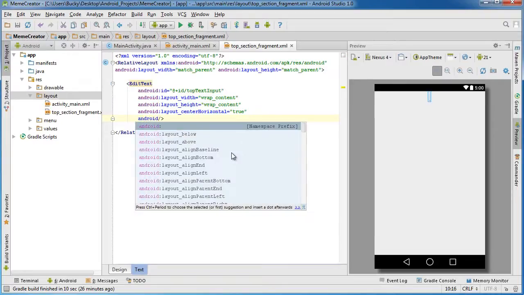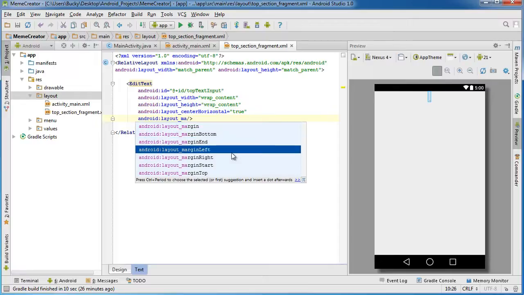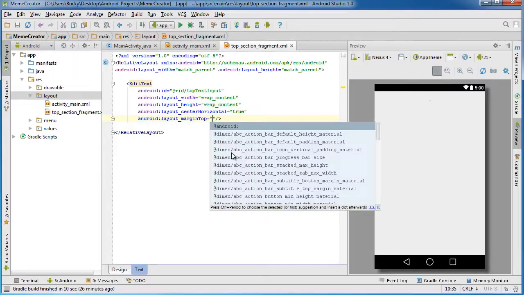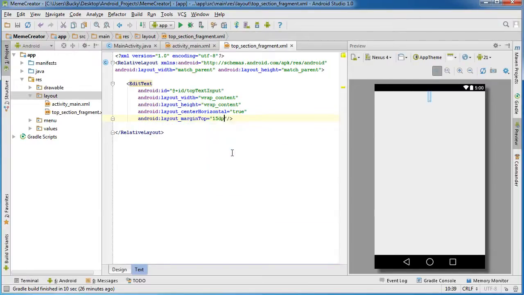So android:layout, actually let me see if I can find it, layout_marginTop. And for this, I'll just move it down like 15 dp. That should be good. Alright, looks pretty good. Now, of course, the last thing I need to do is, if I want to allow the user to type any text in at all, I probably should make it a little bit wider.